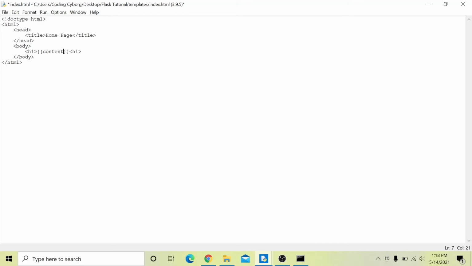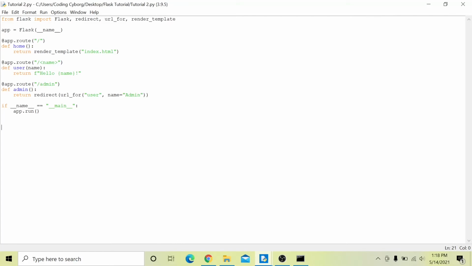Here we are just defining that we have passed a variable to this HTML file called content. So from our backend, when we render the template, we need to pass a value for content, or else it's not going to work. So let's go back to tutorial 2, and then index.html. So return render_template index.html, and content equals testing.